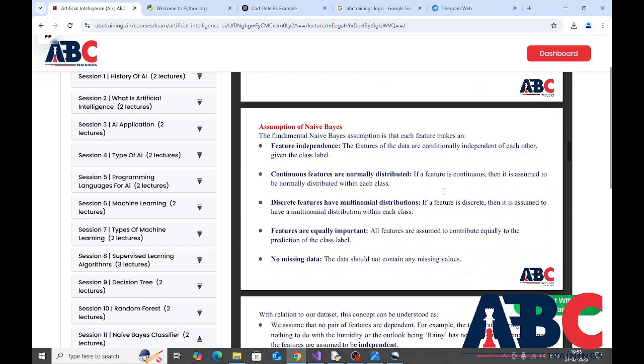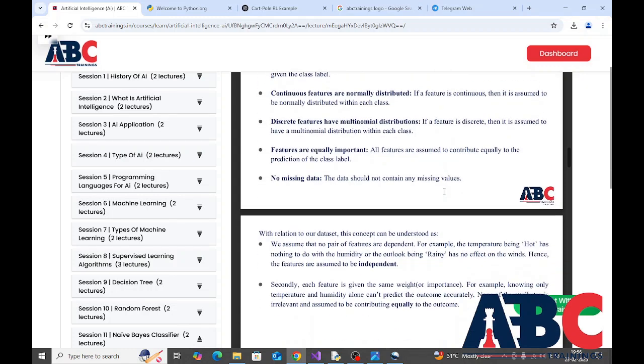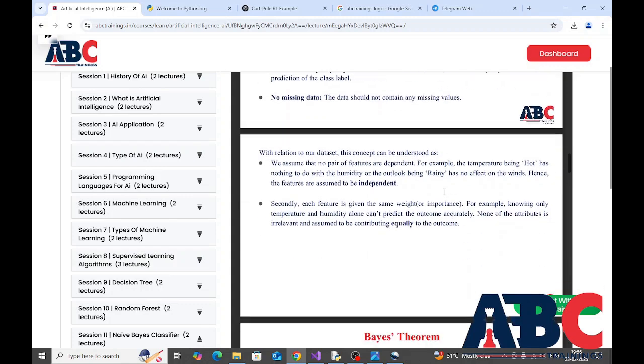Assumptions of Naive-Bayes. The fundamental Naive-Bayes assumption is that each feature makes an independent contribution. The features of the data are conditionally independent of each other given the class label. Continuous features are normally distributed. If a feature is continuous, then it is assumed to be normally distributed within each class. Discrete features have multinomial distribution. If a feature is discrete, then it is assumed to have a multinomial distribution within each class. Features are equally important. All features are assumed to contribute equally to the prediction of the class label. No missing data. The data should not contain any missing values.